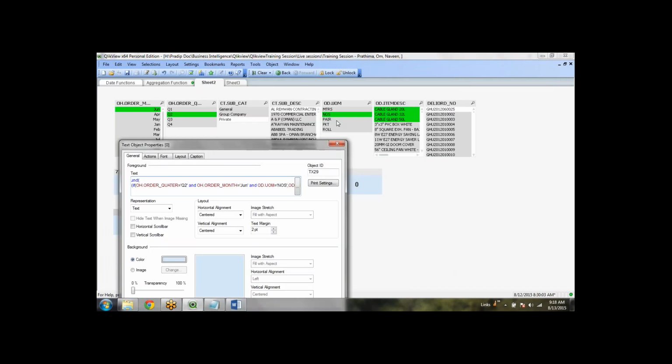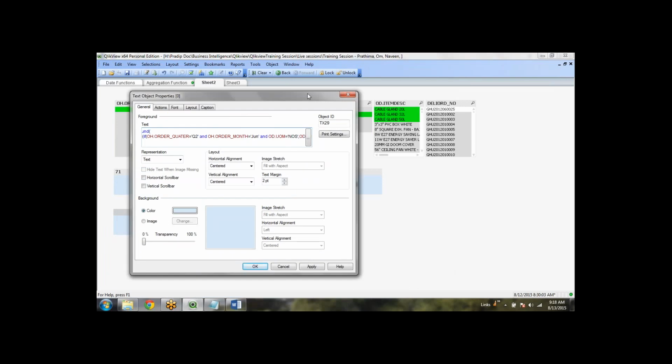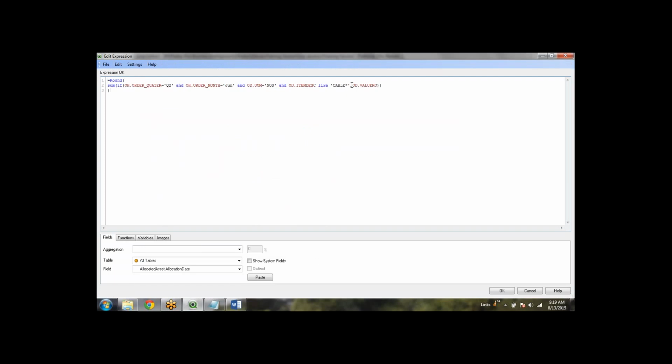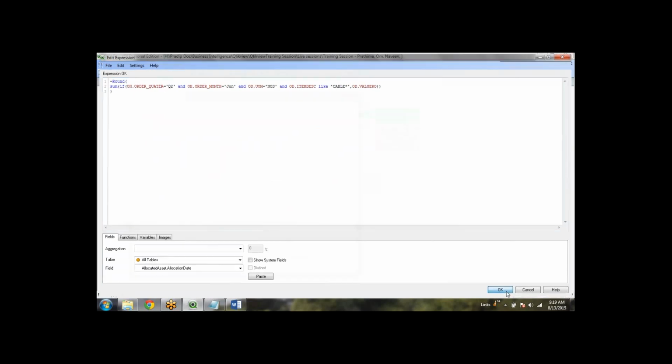numbers, and item description is, I can use like, because it's one item, so I'll not use the match statement. For wild match I can even write like this, like cable star. See the expression. I have used 4 conditions: quarter is Q2, month is June, UOM is in numbers, and order item is like cable. Now I'll be getting 96.